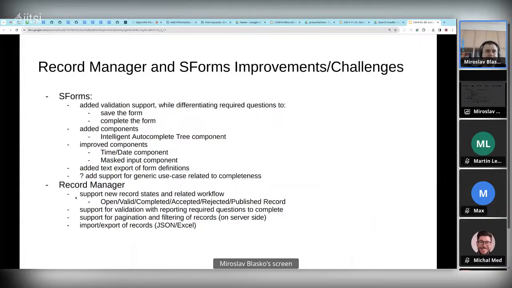The record manager was extended to provide some workflow over records. So we have the states of a record: open, valid, completed, accepted, rejected, published. Also support of validation, support of pagination, and filtering of records. Then we are able to import and export records to JSON and Excel. Importing and exporting is partially done.